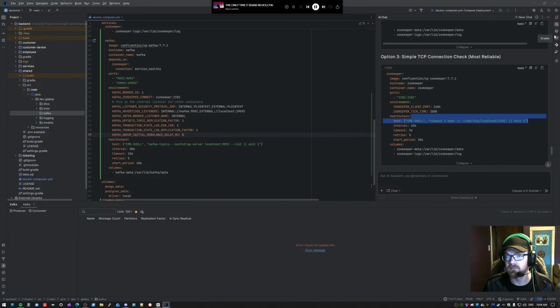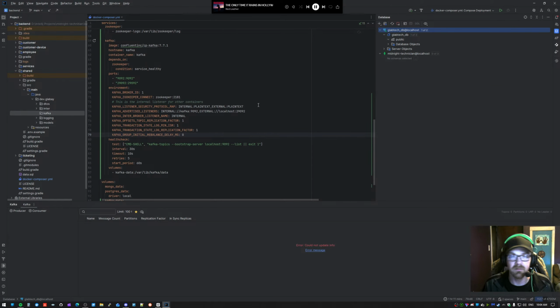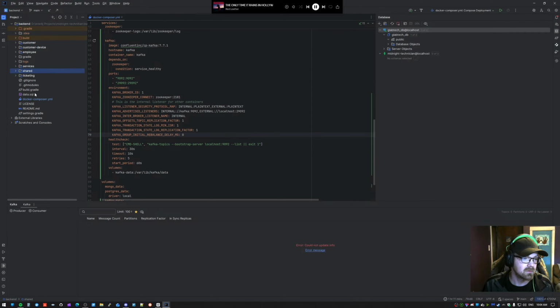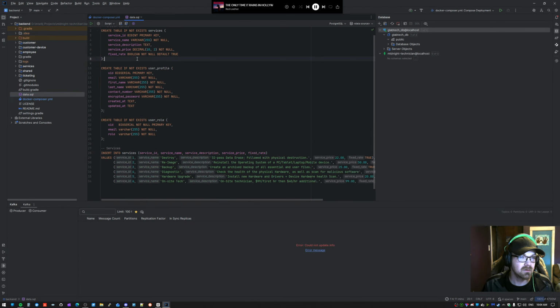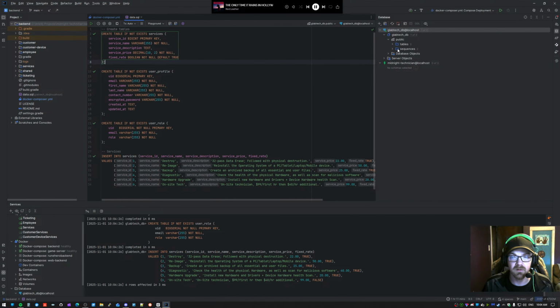Alright, this is what I did have. And now I've got nothing. Okay, so we're gonna go into here. I am going to connect this to default schema, run the entire thing, and now we have this back.